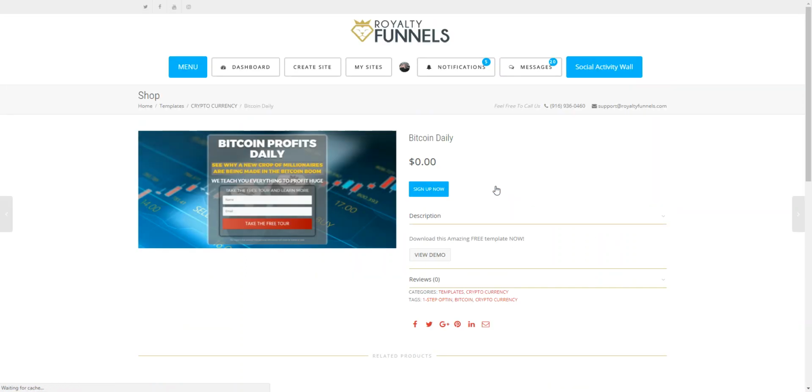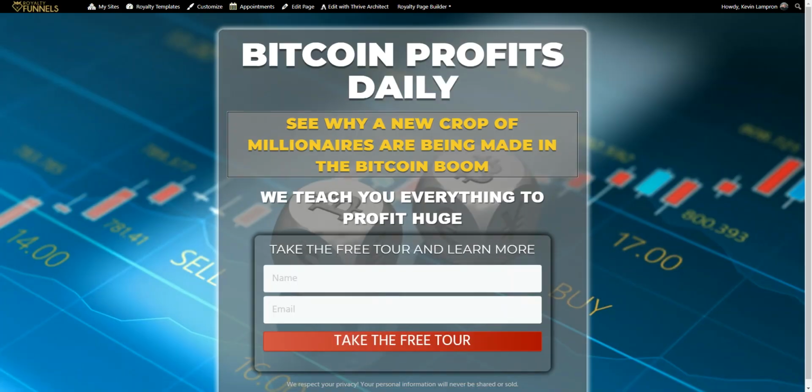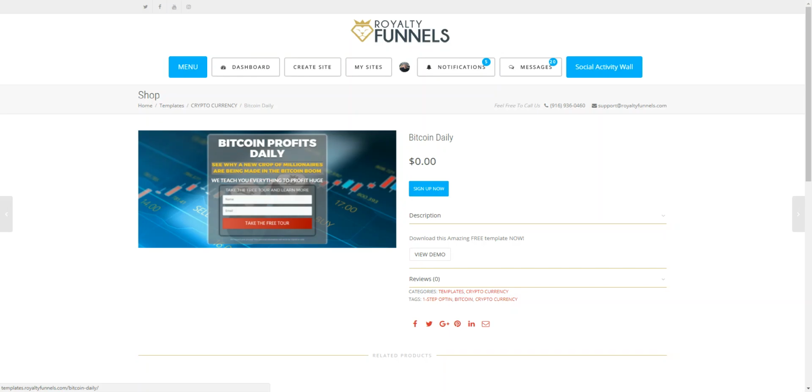Once you get to the screen, it gives you a glimpse of what it's going to look like. At the same time, you can click and view the demo. If you want to see what the demo looks like, you can view the demo, and there it is. That's what the demo looks like. It's pretty awesome, right?